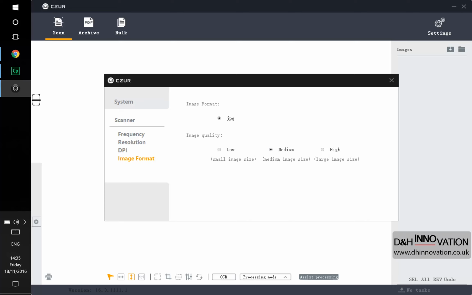The last scanner setting is the image format setting. Currently, the only image output option is JPG or JPEG. However, you will have the option to convert and export the scanned images to PDF, TIFF, and Word format, which we will show you later in this demo. You can also specify the output image quality here from low to high. In this demo, we are choosing the default setting as medium. Okay, that's all for the software and scanner settings.